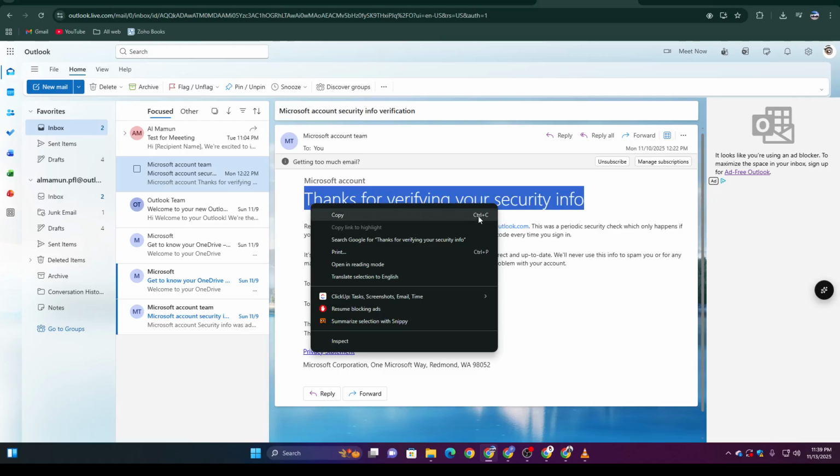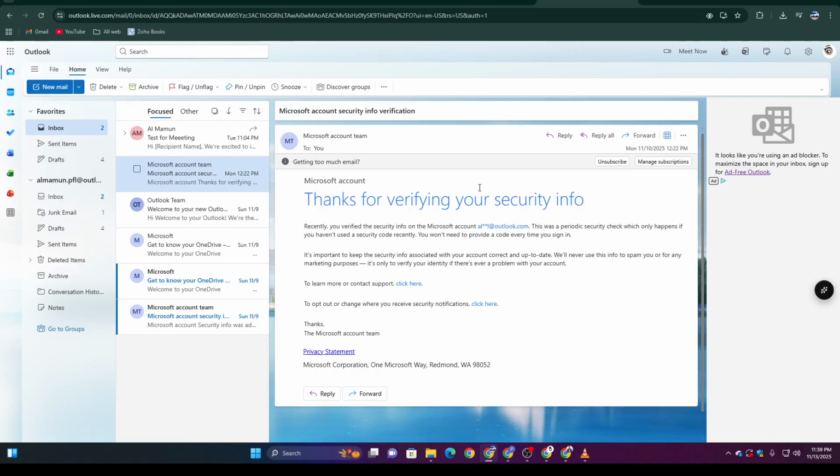Alternatively, you can use the shortcut Ctrl+C on Windows or Command+C on Mac. Super quick and efficient. Now the text is saved to your clipboard.